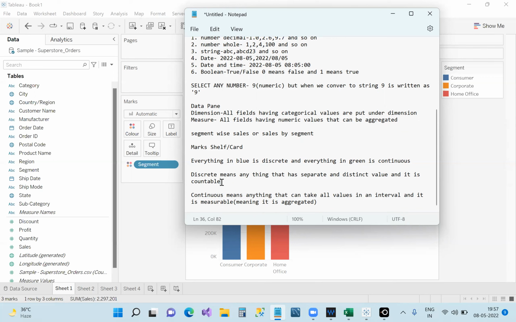Suppose I give you any other example. Your shoe size. Is it discrete or continuous? Continuous. Why? Because you can measure it. Yes, exactly. We can measure it, right? And let's take another example. Let's take height of a person. That's continuous. Yes, so you're getting the concept.